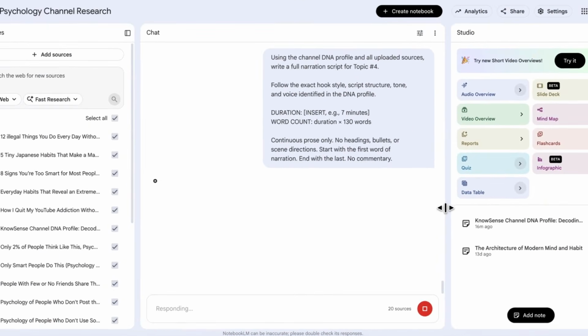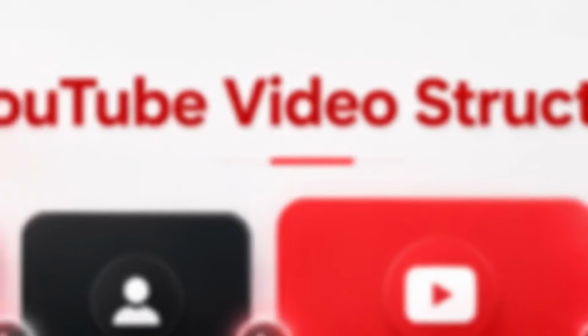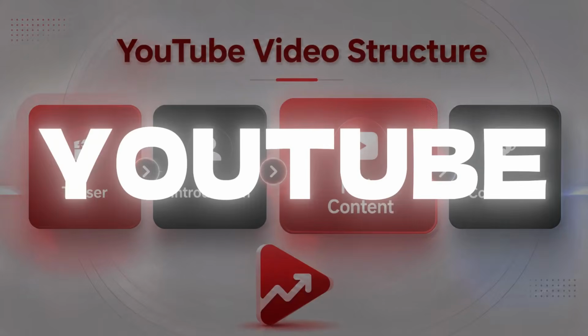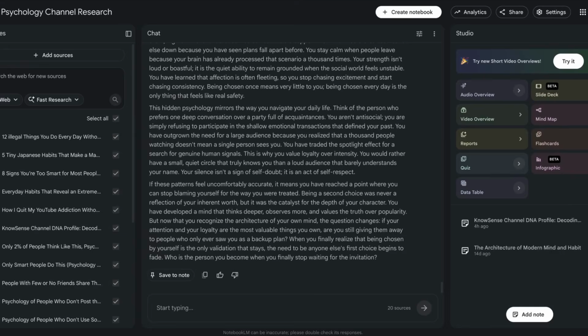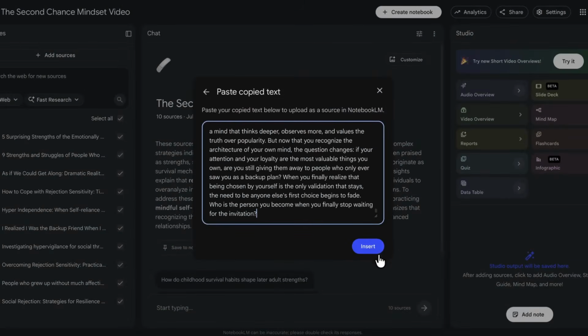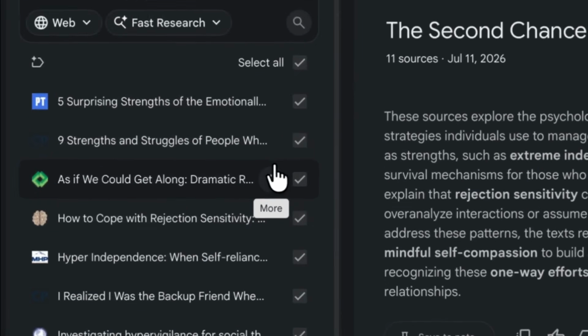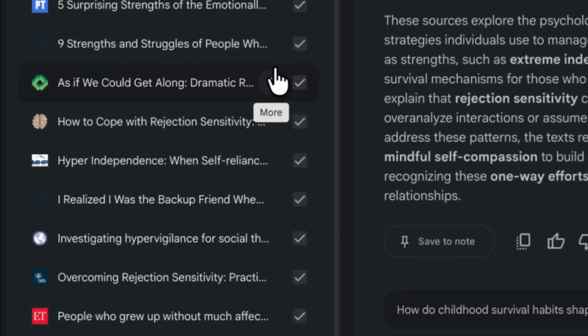NotebookLM will now create a complete script for you. And when I say complete, I mean full sentences, natural pacing, and a structure that actually sounds like a real YouTube video. Now let's copy this script and go back to your video-specific notebook and add this script as another source. So now this notebook has both things: the original video idea, gathered sources, and the complete script.